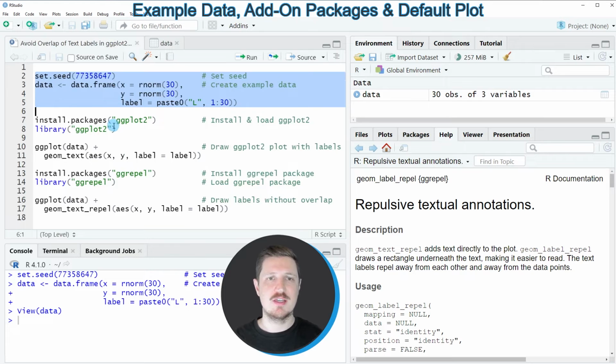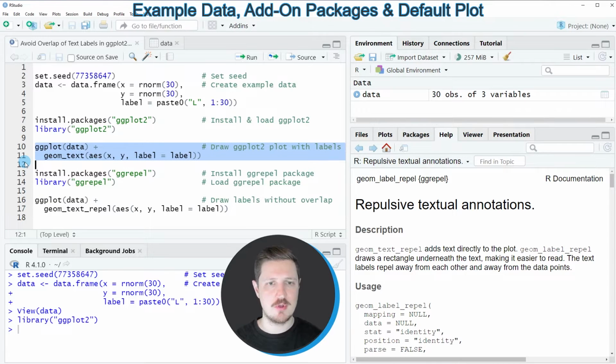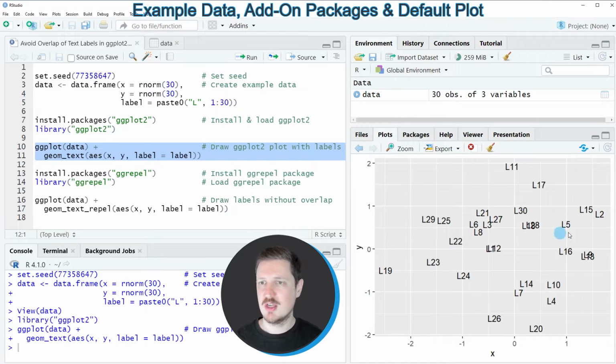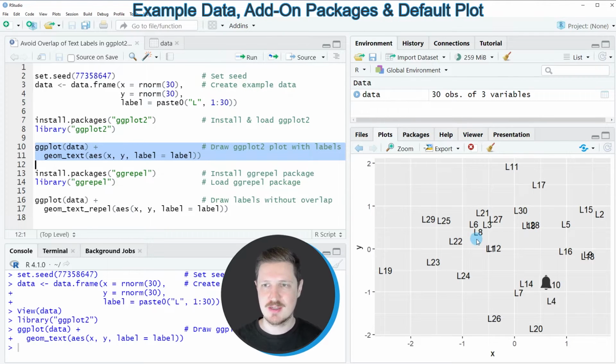Now, if we want to draw these data using the ggplot2 package, we also need to install and load the ggplot2 package, as you can see in lines 7 and 8 of the code. I have installed the package already, so for that reason, I'm just going to load it with line 8. After running this line of code, we can draw a plot with text labels using the ggplot and geom_text functions, as you can see in lines 10 and 11 of the code. After running these lines of code, you can see at the bottom right of RStudio that a new plot has been created, and you can see that this plot contains text labels, and you can also see that some of these text labels are overlapping.